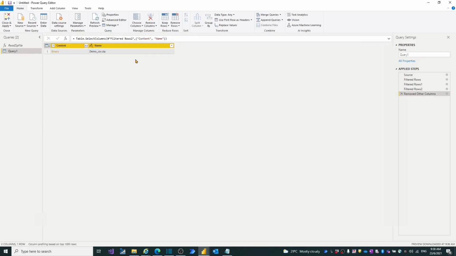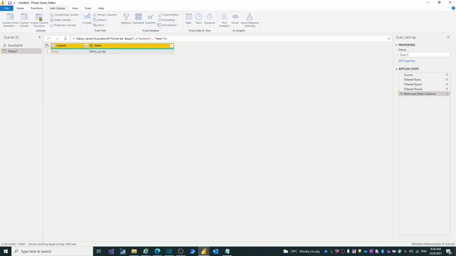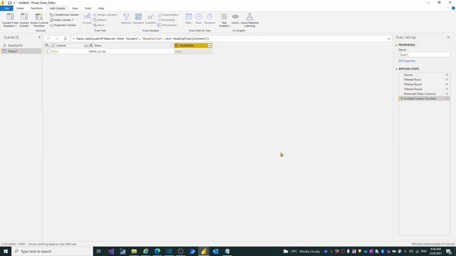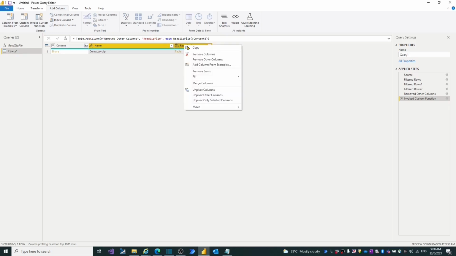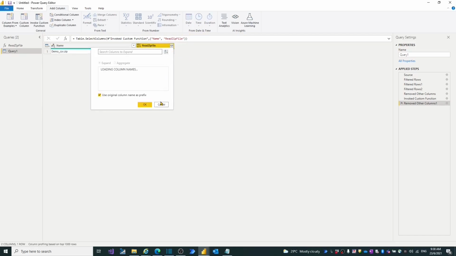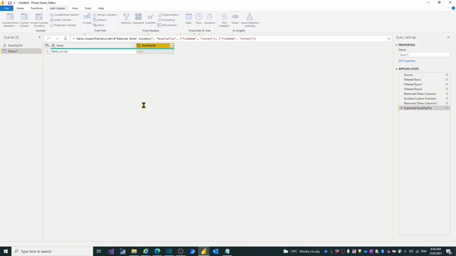Now we need to invoke the created custom function. Click the Add Column button. Click Invoke Custom Function. Scroll down the function query list and select read zip file. Click OK. In this screen, we keep the read zip file column and the name column, and expand the table content of the read zip file column. Then untick use original column name as prefix. Click OK. Click expansion on the content column.